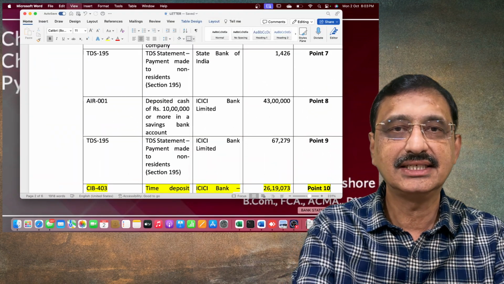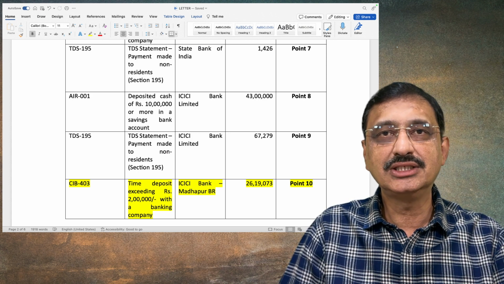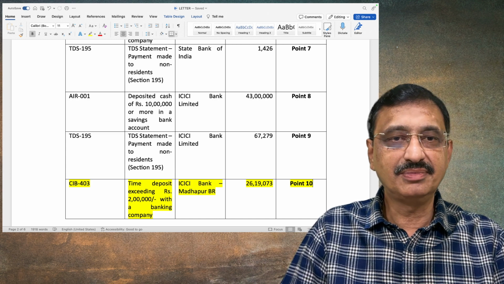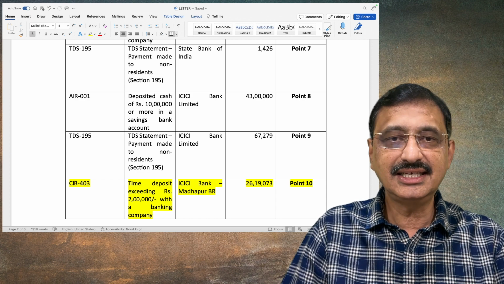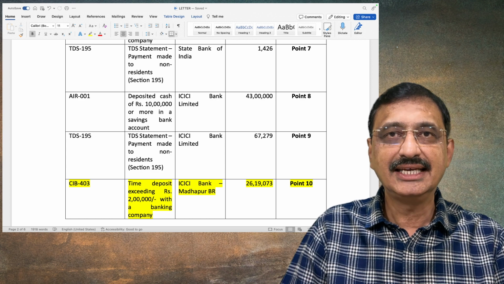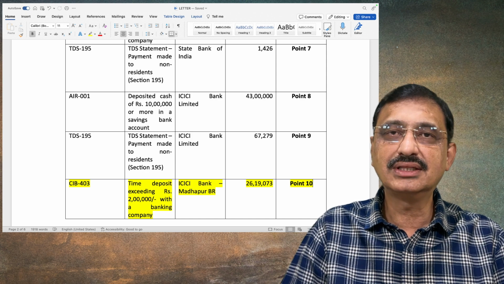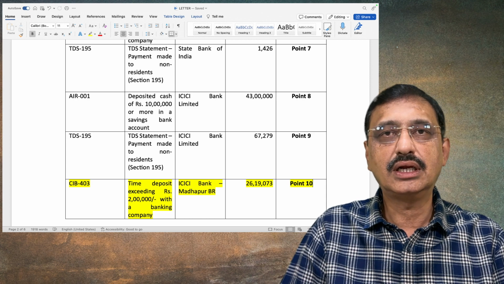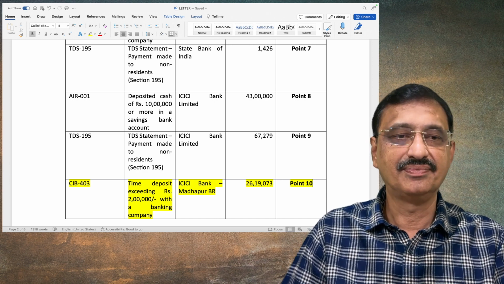One of the SSCs received a notice from the income tax department asking the SSC to explain the source of fixed deposits made by him. The department has received information under code number CIB 403 that the SSC has made certain time deposits exceeding rupees 2 lakhs with a banking company, and the bank branch is Madhapur and the bank is ICICI Bank. The total fixed deposits made by him is rupees 26 lakhs 19,073 as per the notice received by the SSC.